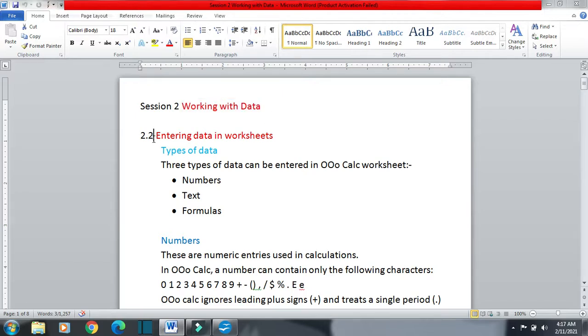So our first topic is entering data in worksheet. How can we enter data in the worksheet software? There are three types of data that we can enter in a worksheet: number, text, and formula. So any type of data that we enter in a spreadsheet are actually number, text, or formula. No any other thing is there. So whatever you enter in a spreadsheet can be seen either as number, as text, or as formula.